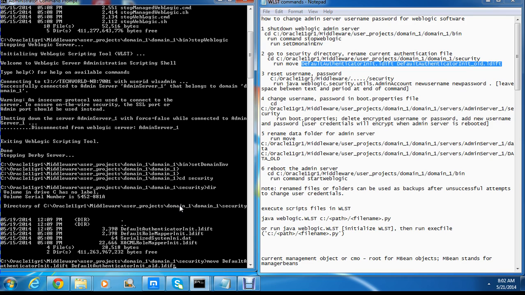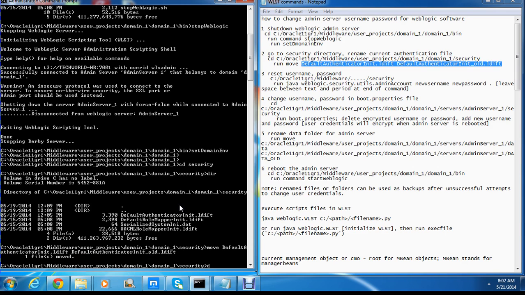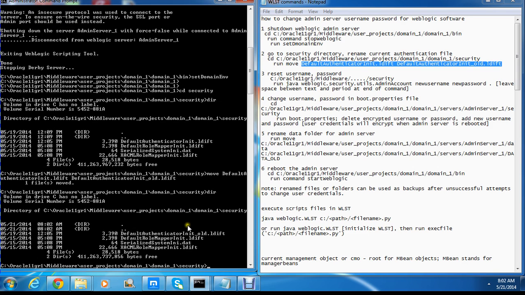The reason I'm doing this is that it's a backup copy of my current configuration. I want to still have it after I'm done changing my credentials. If it's successful, then I can go ahead and use my new user credentials. If it's not, I have this information to bring back my past configuration. So I'm going to run this command, and one file was moved. If I run the dir command again, the file is now default underscore old.